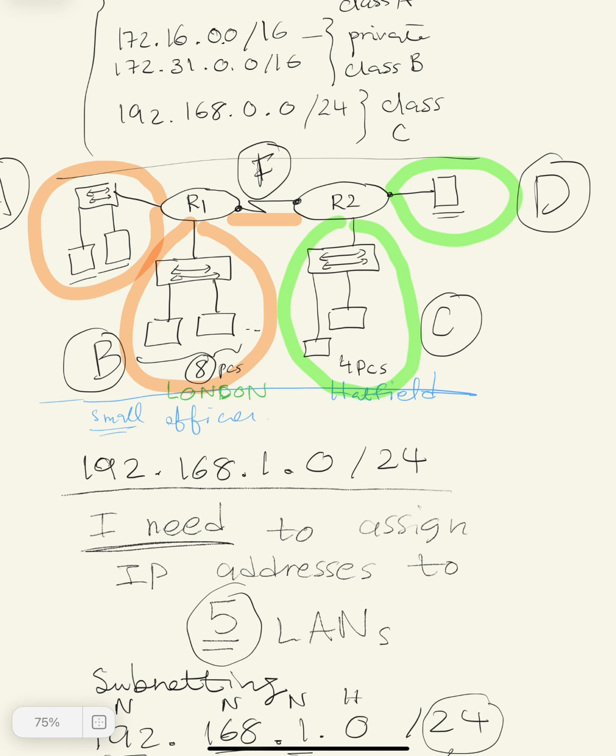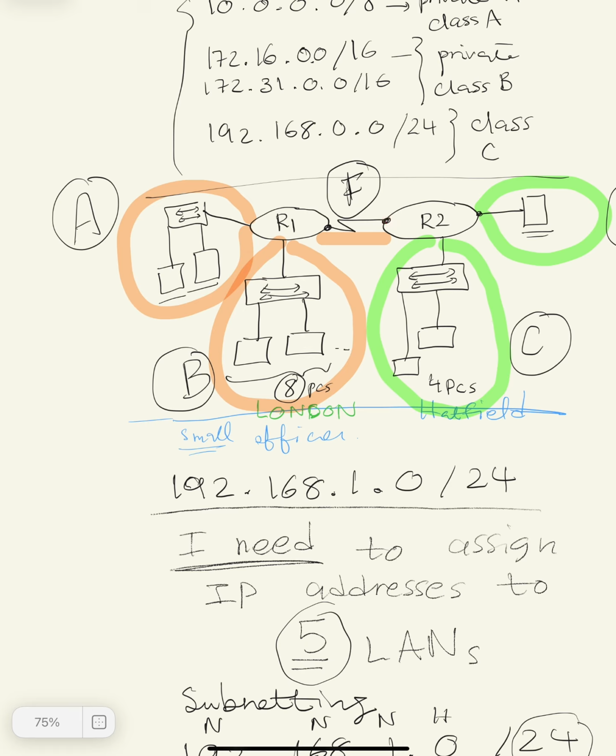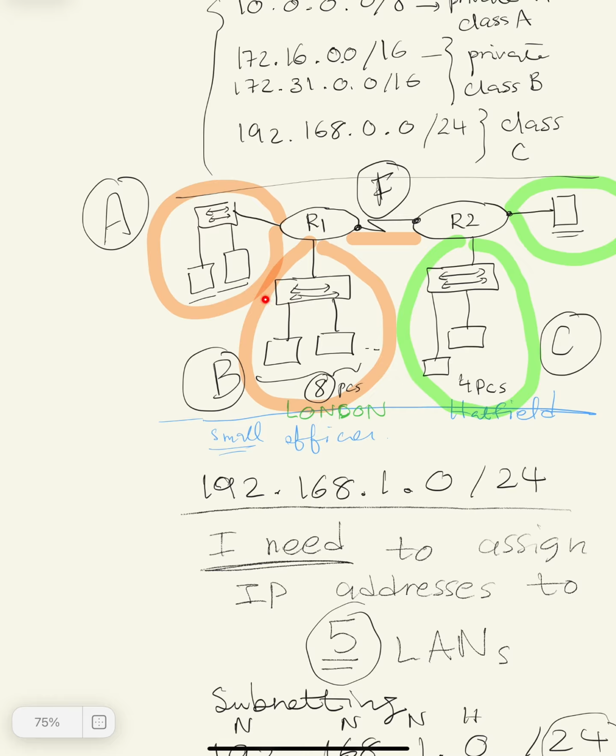And then we have a point-to-point connection from R2 to R1. For this point-to-point connection, we need only 2 IP addresses within the same range. And here we have R1 connected to London. R1 is the London network and is connected to a LAN with a requirement of 8 PCs, as you can see in here. And R1 from the other side is connected to another switch with 2 servers.